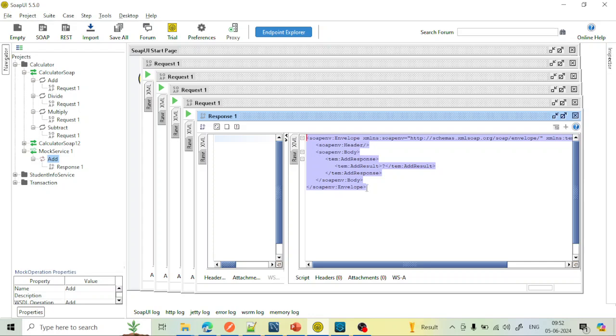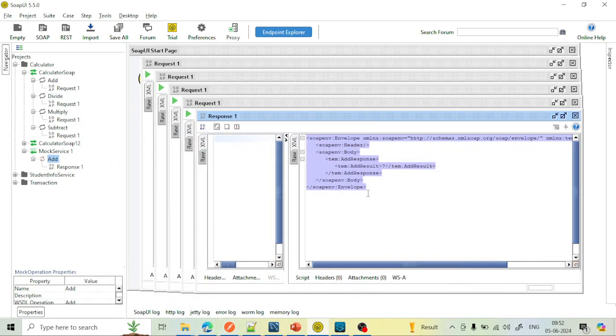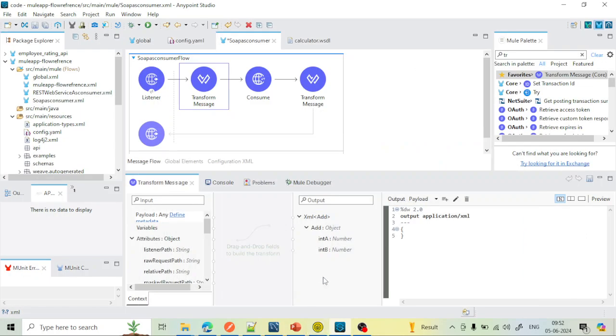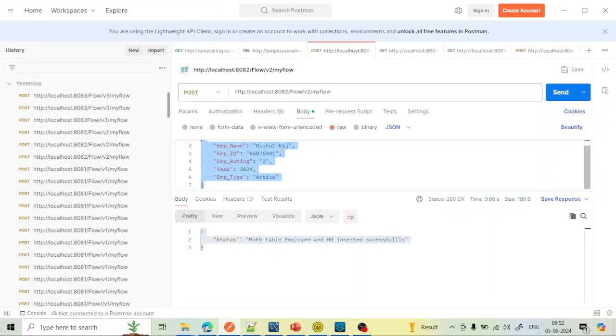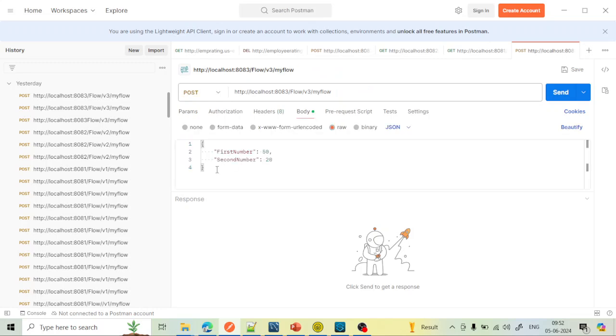Later, with Postman, I am going to use JSON, so I will configure that later. Don't worry about that. Let's try to configure this. We are sending the message in this format.